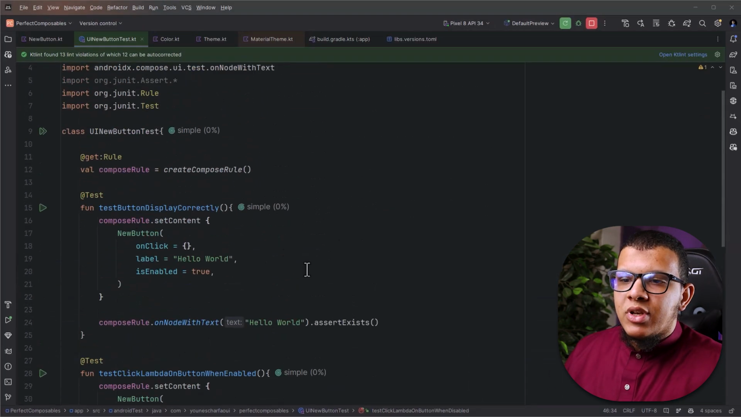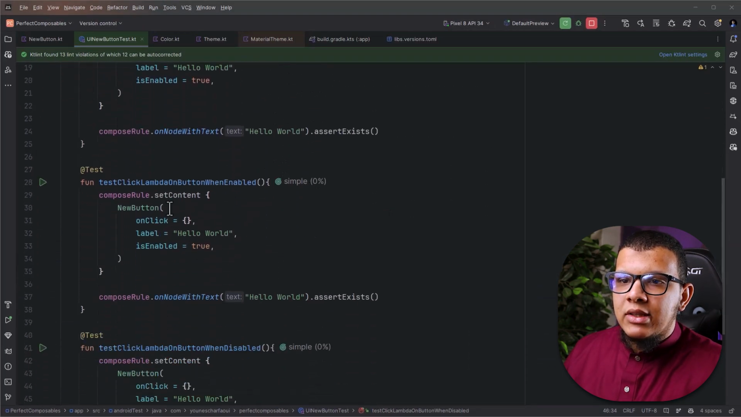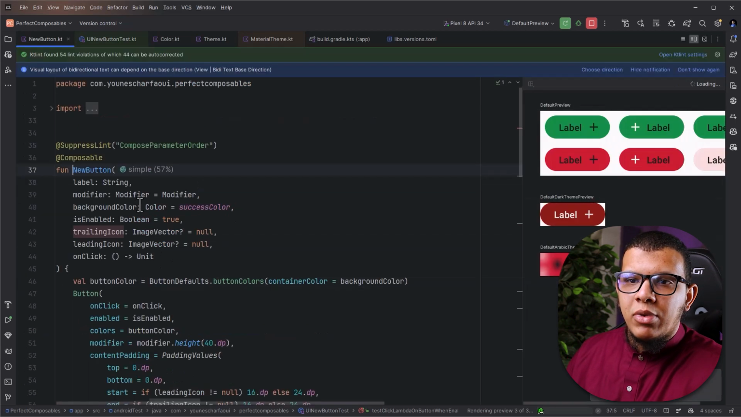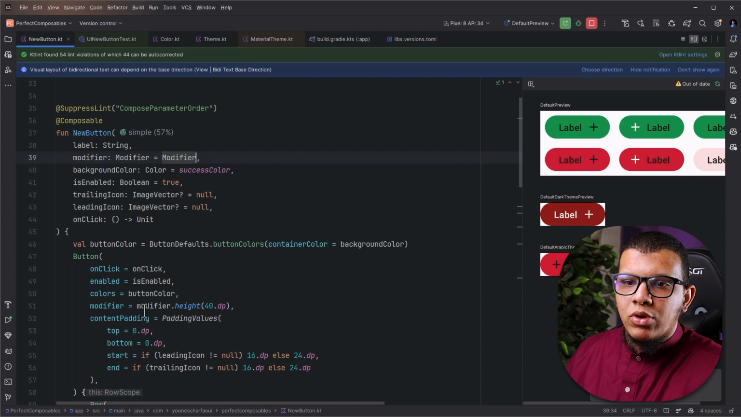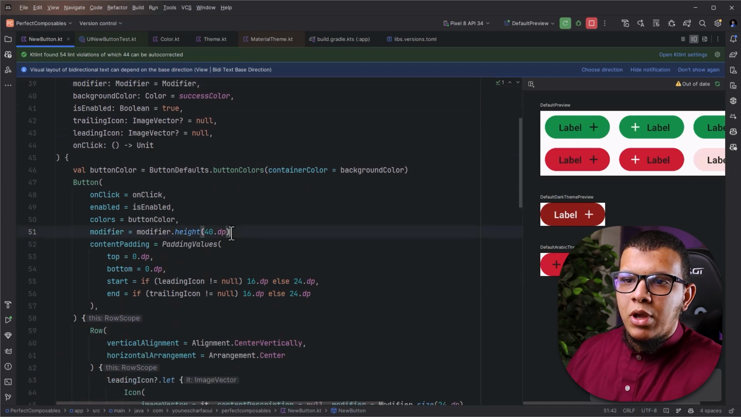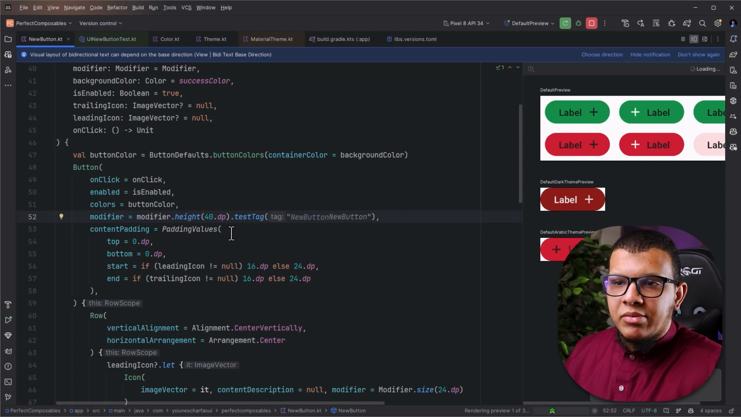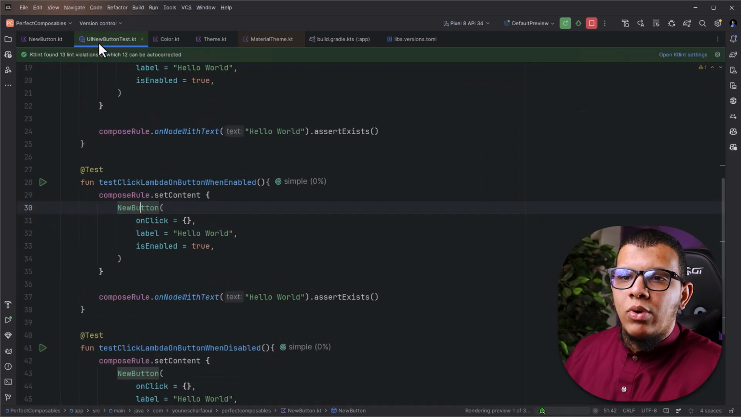Okay, for the first test, it's fine. For the second test, I need to make sure that it's working. So what I can do, you can add a test tag if it's necessary for your case. You can add a test tag to the button. For example, if you want to add a test tag to this one, maybe you can do a test tag so you can locate it in the test. But for me, it's fine. I can locate it with the name.